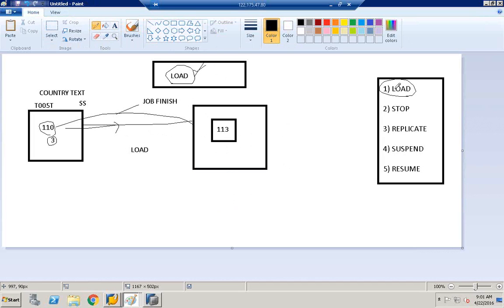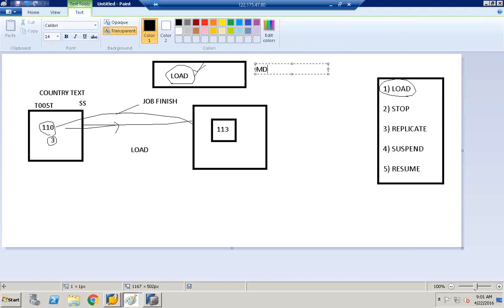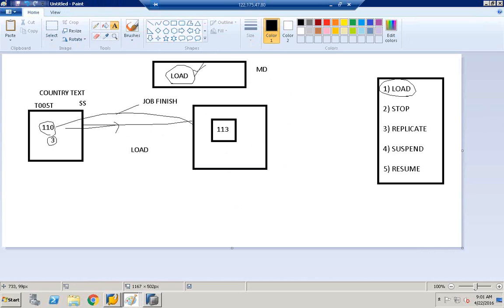So load is mainly used for non-frequently changing data scenarios, especially for master data. We know the definition of master data is data that is not going to change frequently. So load is used most of the time for master data.